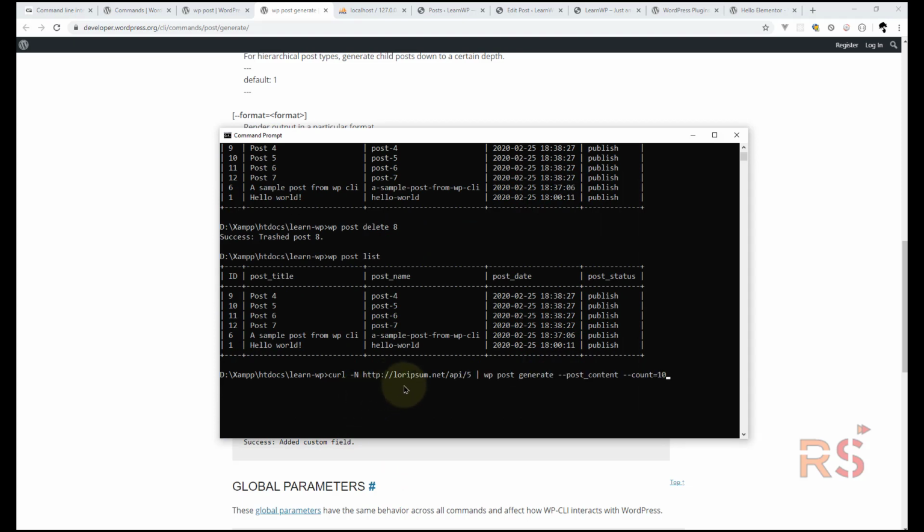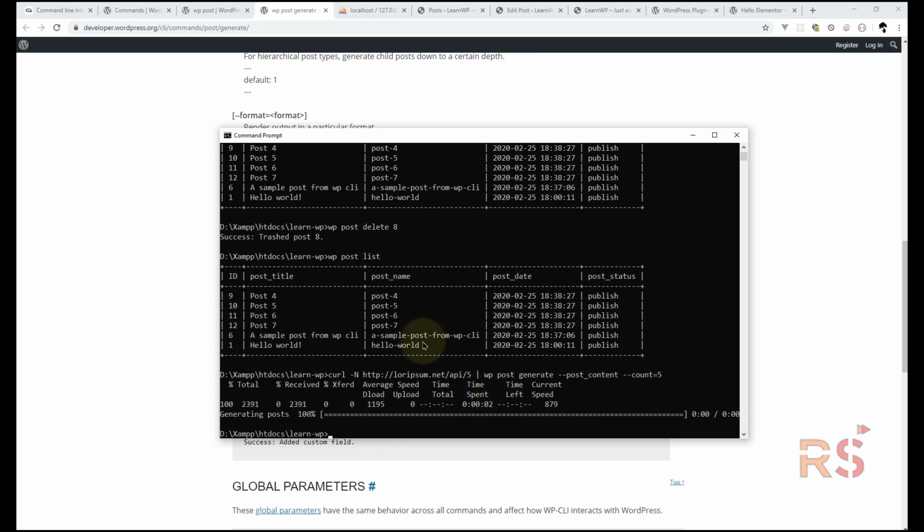It's going to fetch some posts from lorem-ipsum.net/API, and it's going to generate the post content. For this we need to flag the post content, and this time we want 10 posts, let's say 5 posts, and hit enter, and as you can see it is generating.